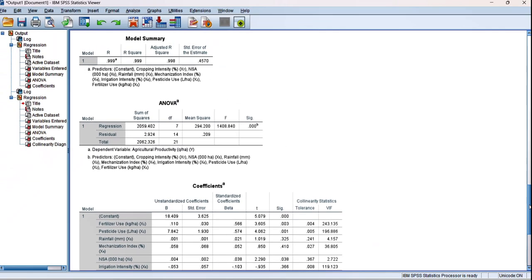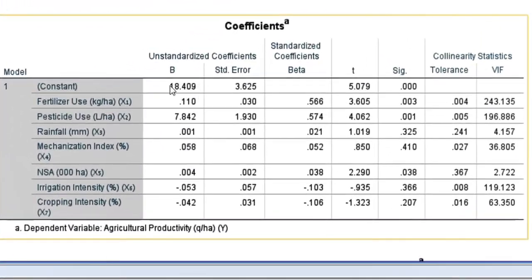The coefficient table. The constant value is 18.409. We can also call it the intercept. The intercept indicates that about 18.409 quintal per hectare yield would be there without taking any independent variable.